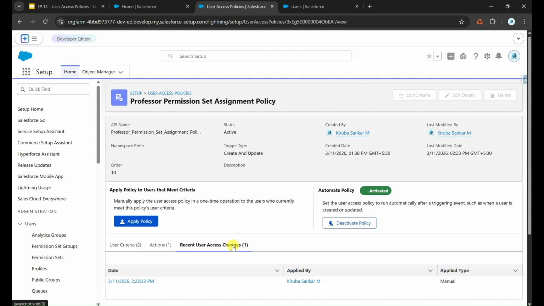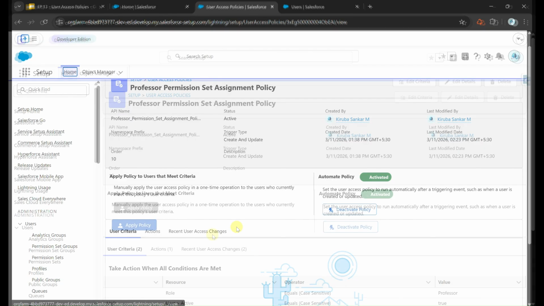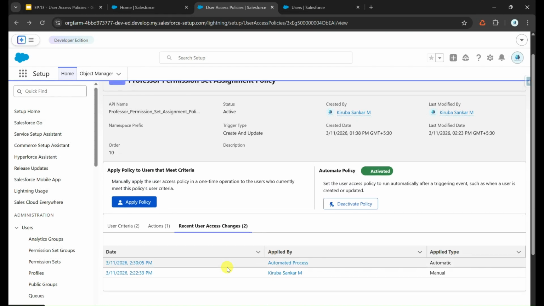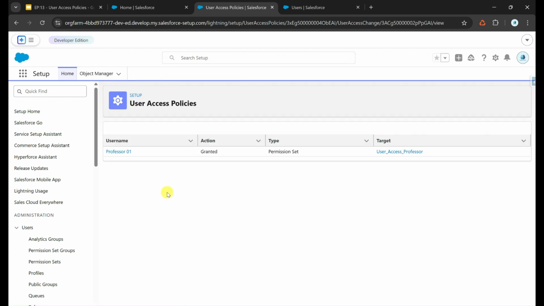And also here in the recent user access change, let me refresh the page. And now here in the recent user access change, you can see a record has been logged for the automated process as well. So if I click on it, you will see the detailed information, like what is the action, to which user it has been implemented, and what type of action has been granted as well. You can see the detailed information.